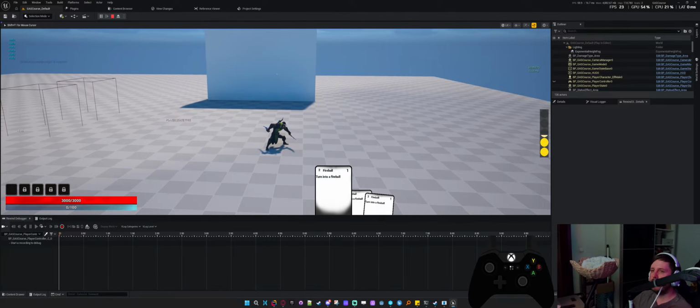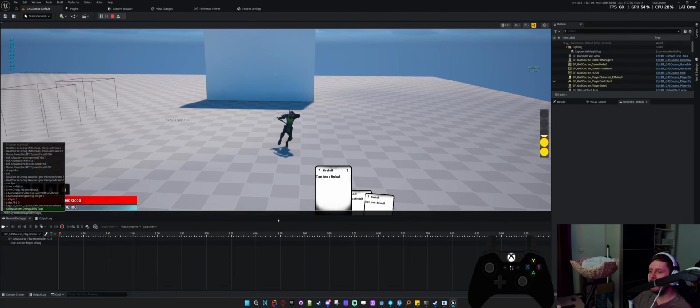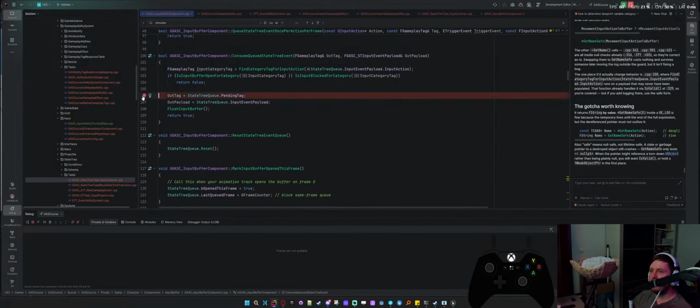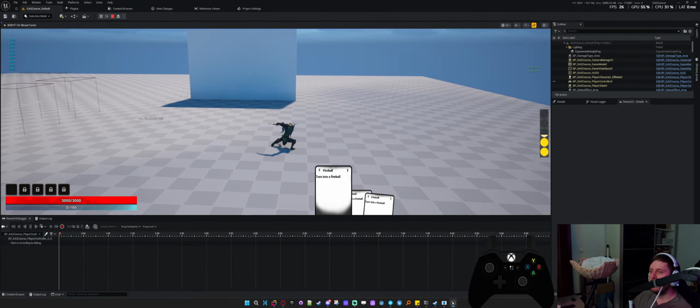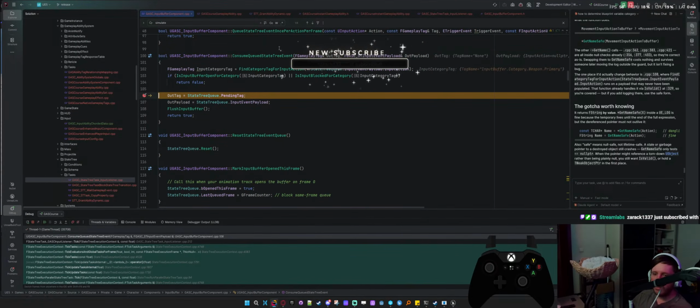So let me put time scale down a little bit. Put a breakpoint here. And then we get there.